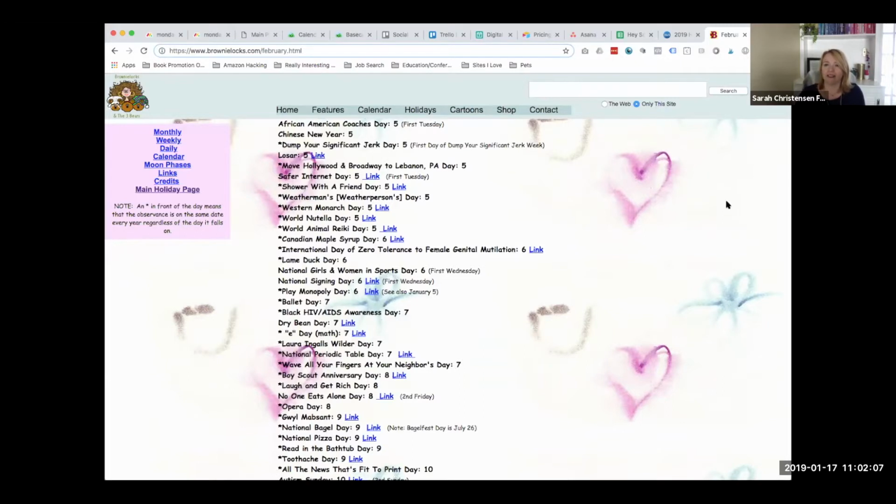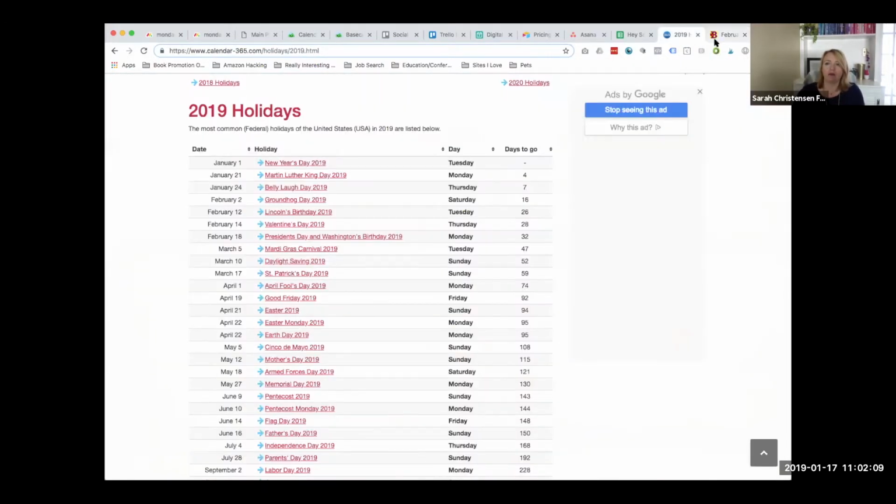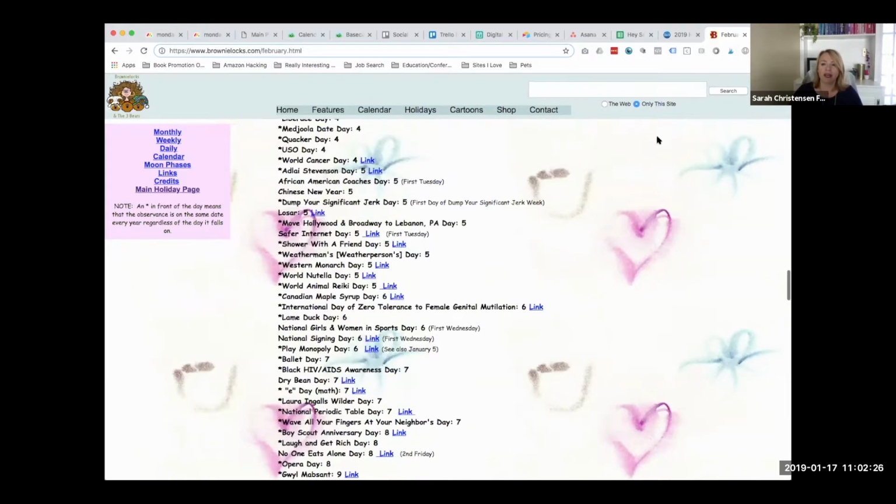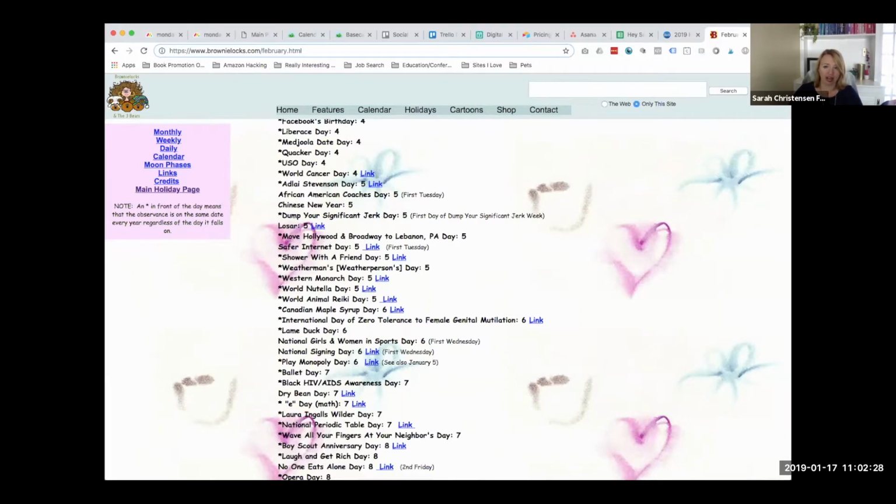And I did paste that into the chat too, if you guys want to pull it up. And again, they have this for every month, and it's really cool. So, okay, then after I've done holidays and I've done observances, then I go back through and I do hashtags.